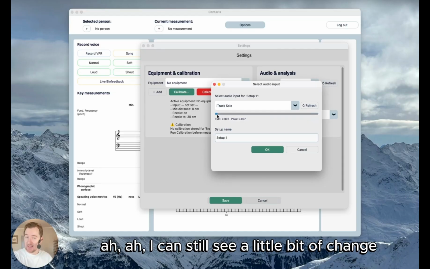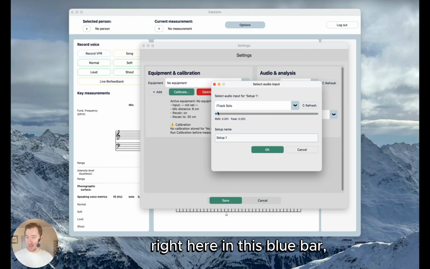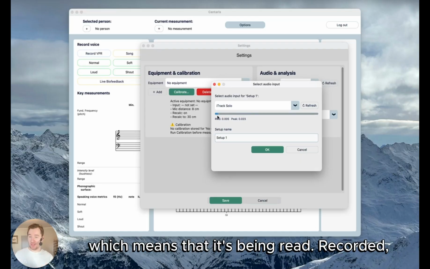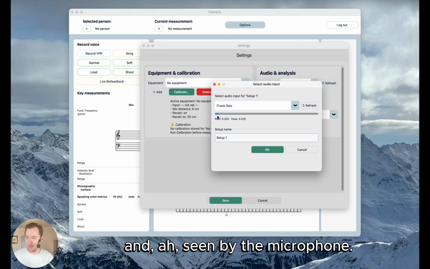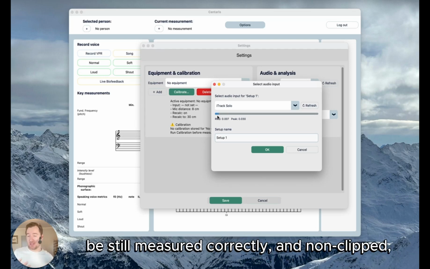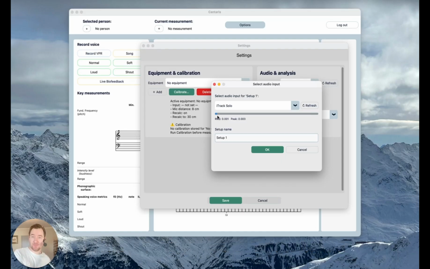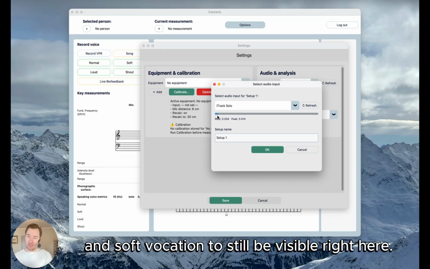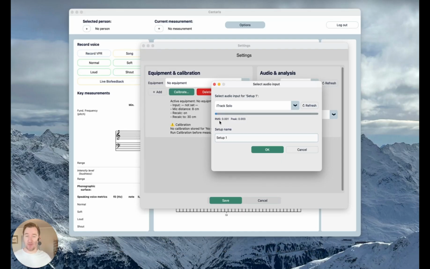I can still see a little bit of change right here in this blue bar, which means that it's being recorded and seen by the microphone. So these two things are really important. We want loud vocalization to still be measured correctly and non-clipped, and soft vocalization to still be visible right here.